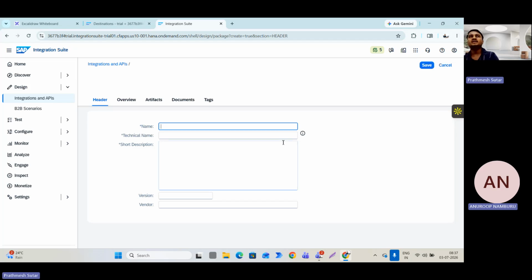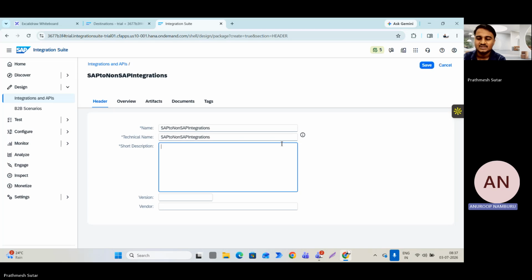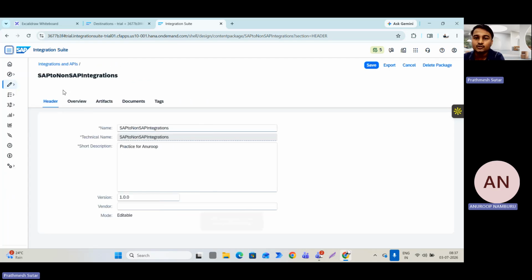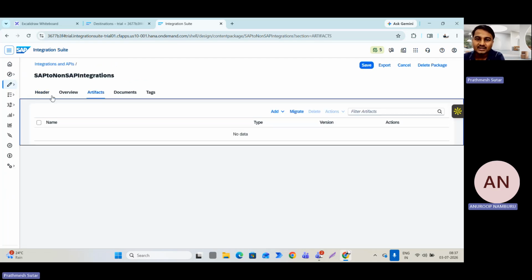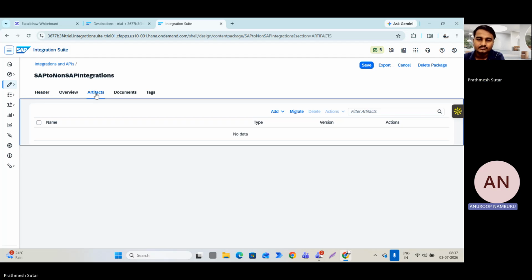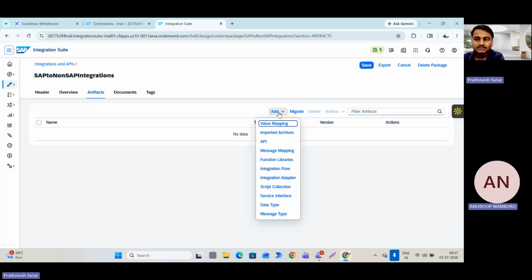So I would write here, instead of writing practice, SAP to non-SAP integration. Practice for Anurup. I save this package, and in the packages there are artifacts, where the actual iFlow is. So you go to artifacts, you go to add, and you add the iFlow here.